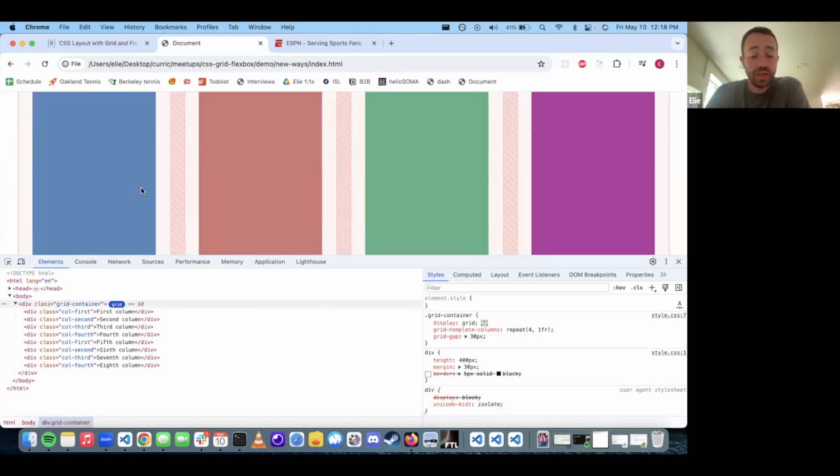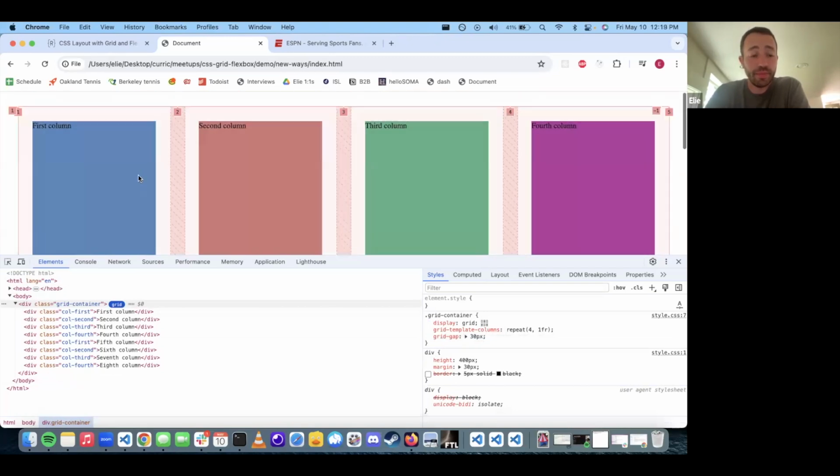You don't need to tell me it's 2 rows. I can figure that out myself. Because I can figure out that each of these take up 25% or 1/4 of the grid space. So after 4 of them, I got to make a new row. So don't worry about trying to tell me how many rows I got. I'll figure that out myself.